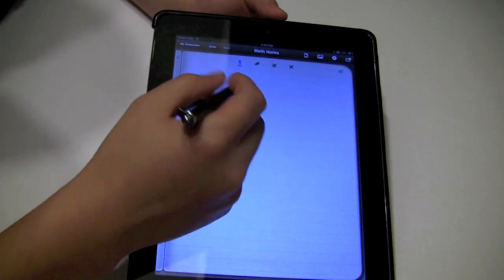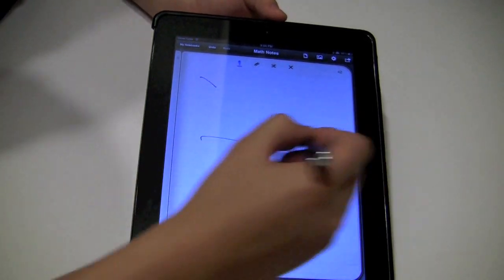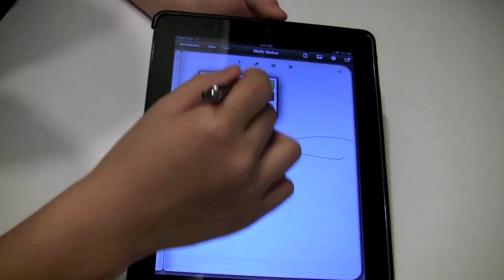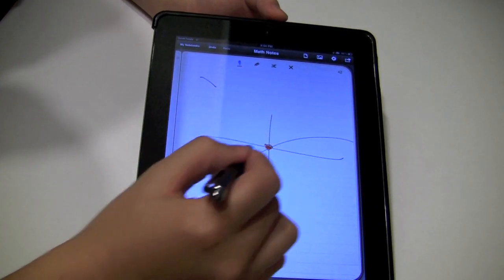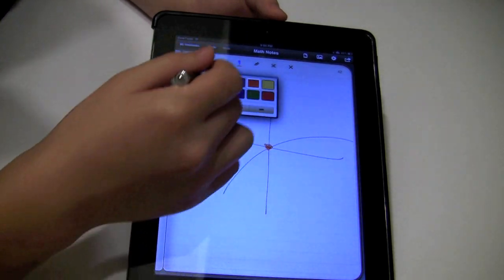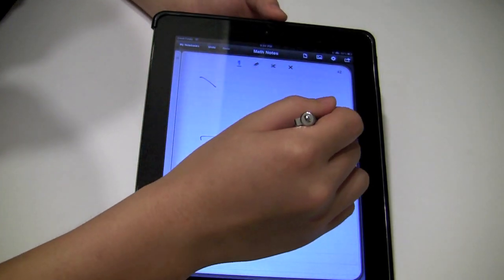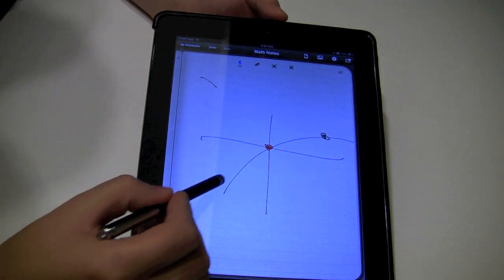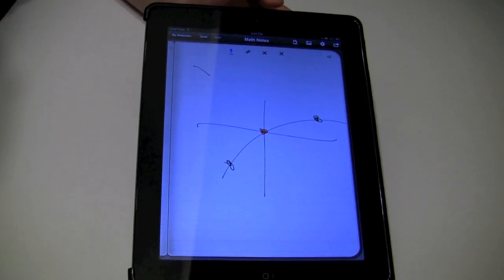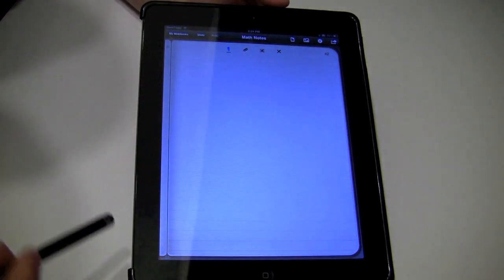Let's see here, let's draw a graph, and I want to label a couple of important points, and I can use different colors to label them. Let's say this is the x and y intercept. Let's just put it that way, and let's say this is an important point up here and an important point down there. I can color code everything so it's easier for me to see or understand in the future. Really nice stuff.